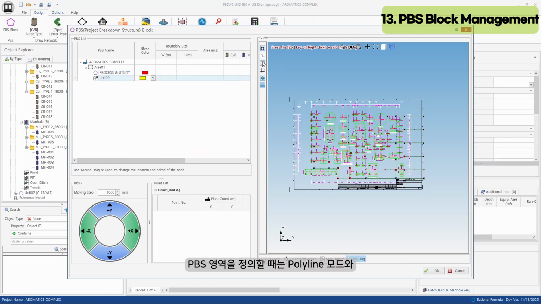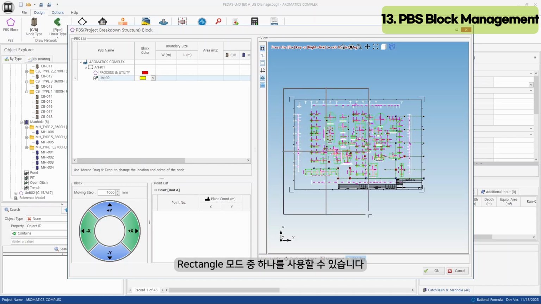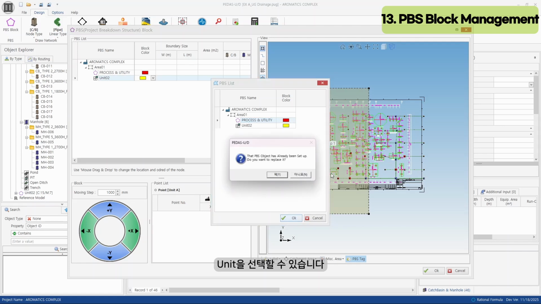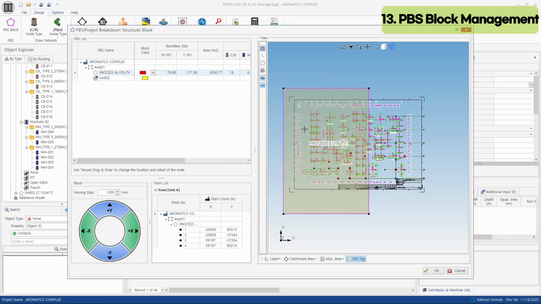You can define each unit area using either the polygon mode or the rectangle mode. If you draw an area using the rectangle mode, the Assign to PBS window will automatically appear, and you can select the unit to apply to that area. All structures inside the drawn area will then be assigned to that unit.